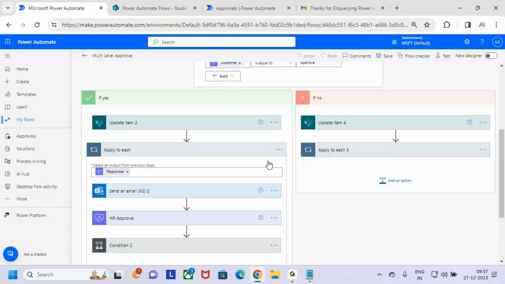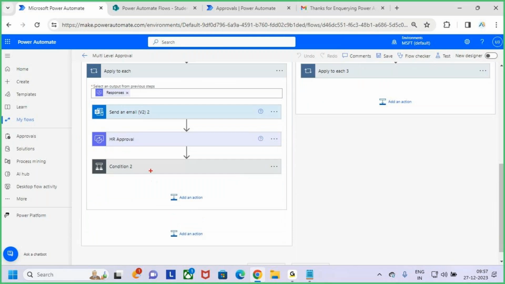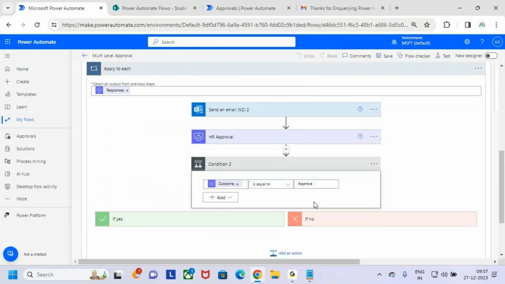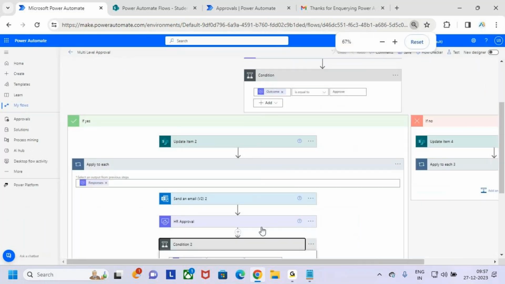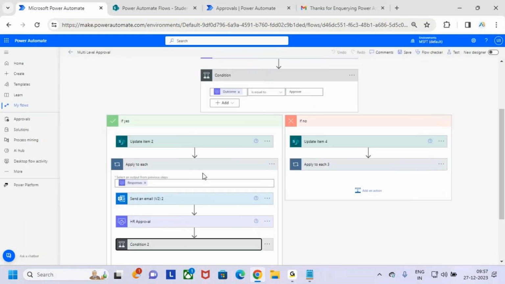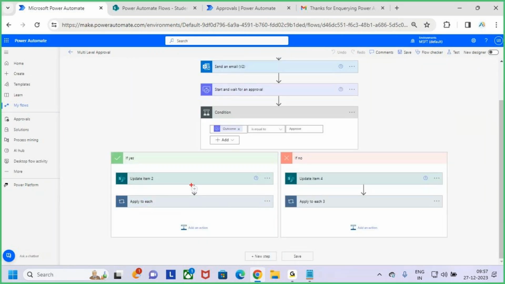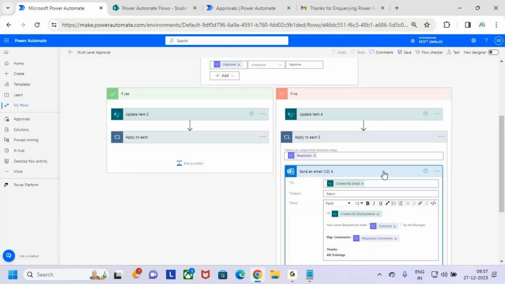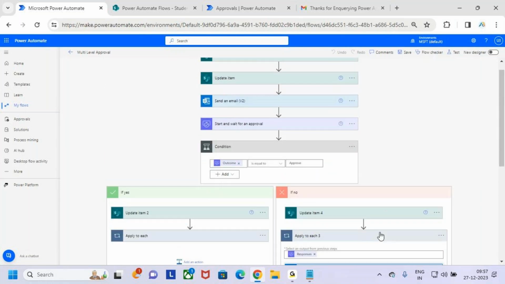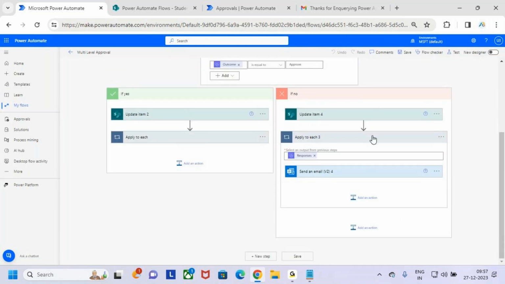Now see, when I click on this condition, it is adding multiple steps here, guys. What I want to do here is treat all of this as one group. I want to treat this one also the same way. Here also the same thing will be there: apply to each, sending the email. So here also I want to treat this as one group.